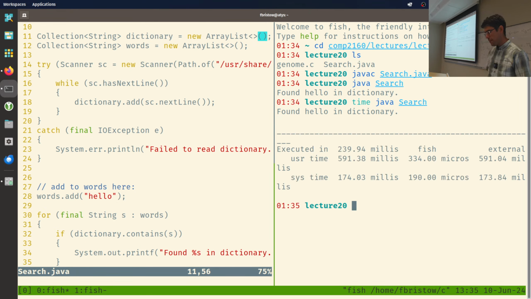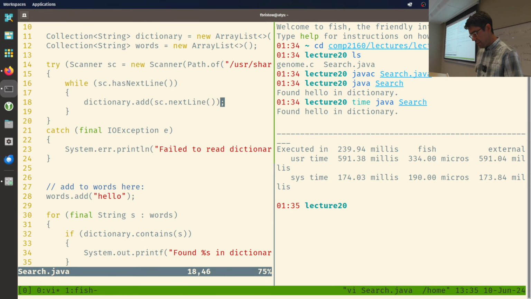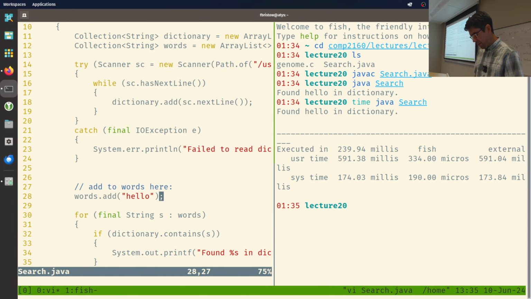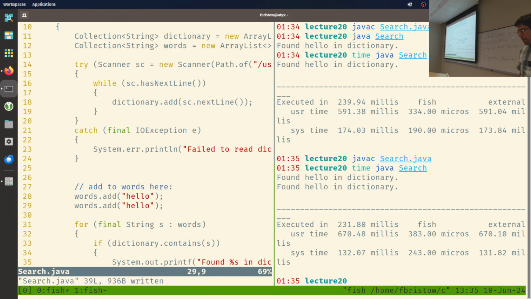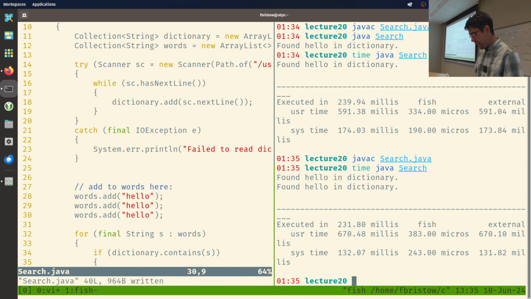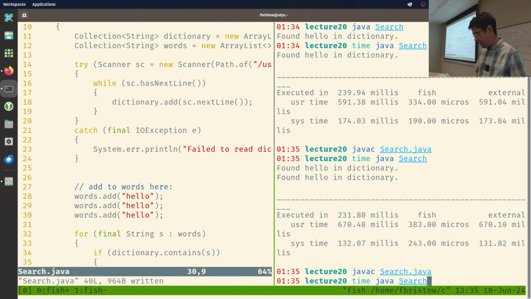So if I run this, it took about 239 milliseconds to run. That doesn't seem like it's a very long program. That seems reasonable. I'm going to add to words the same word. I'm just going to copy and paste that line. I'm going to compile it, and I'm going to run it again. And it took about 231 milliseconds, slightly faster. I'm going to copy and paste this line again, and I'm going to compile it, and I'm going to run it again.